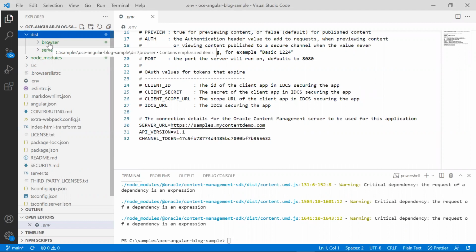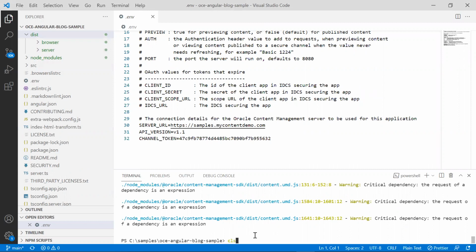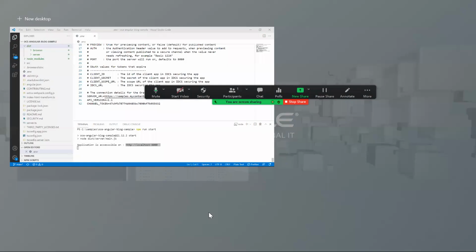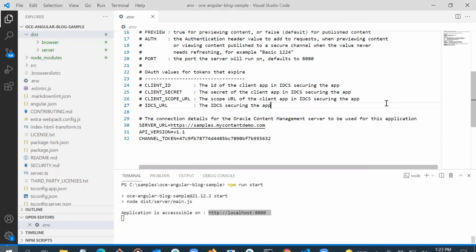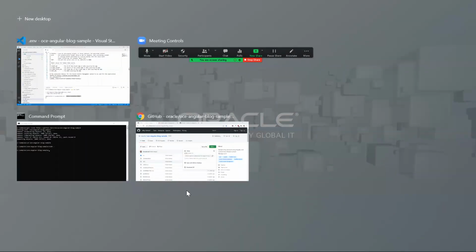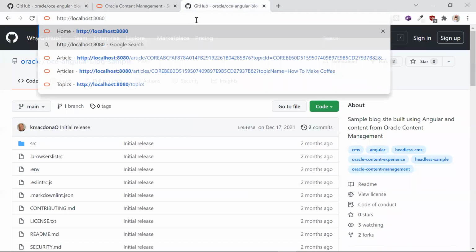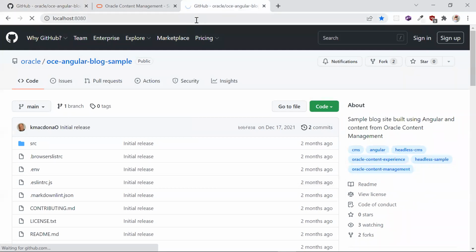To spin up a live local development server, type in npm run start. This will start the server on port 8080. Let's head on to the browser and see the sample in action.